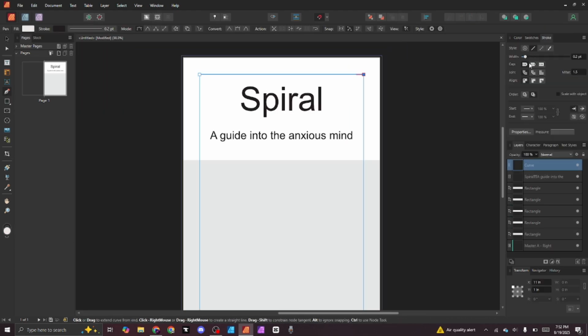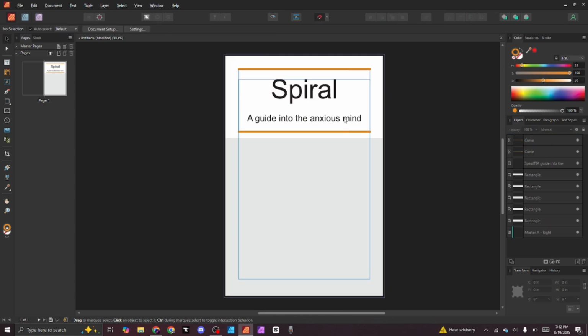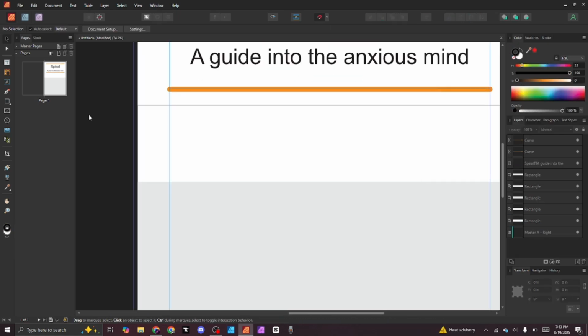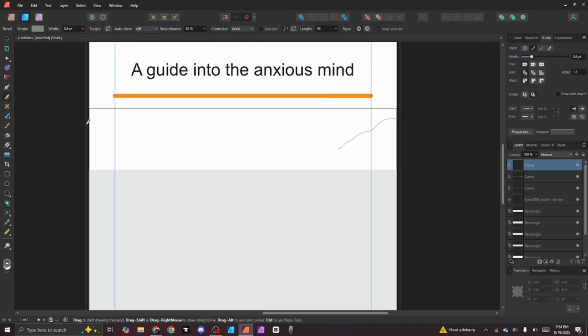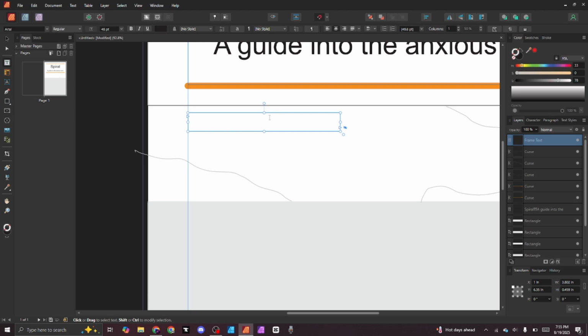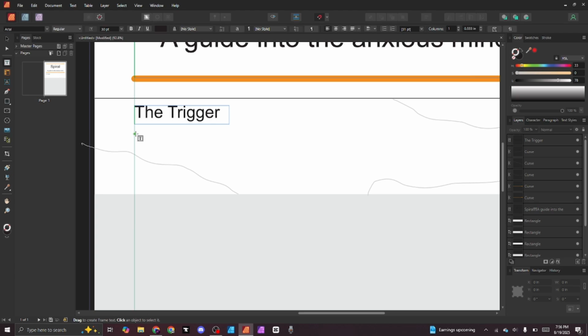A real-life example of this is the experience of walking into a room full of strangers. Your mind begins with a single thought, but it can quickly spiral into a series of what-if scenarios, leading to physical symptoms and the feeling of being trapped. The design visually represents that inner turmoil.